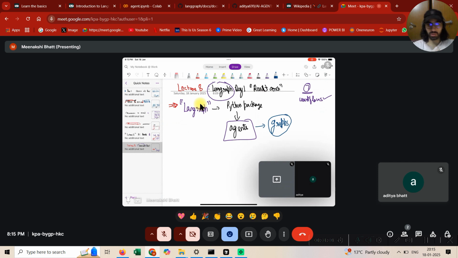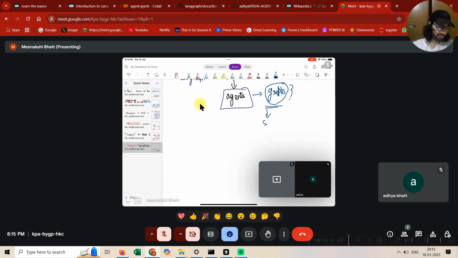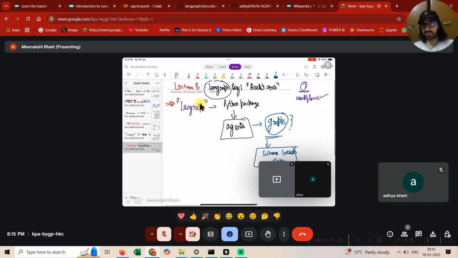Now the question is, what are graphs? Essentially guys, it's just a schema, not exactly schema, but kind of schema based representation. I'll be explaining what is the back end of it, but yeah, this is it guys, simple. It's just a library that we'll be using. It's going to help us create agents, that's it.